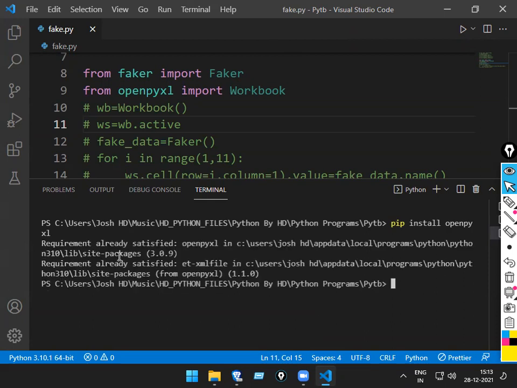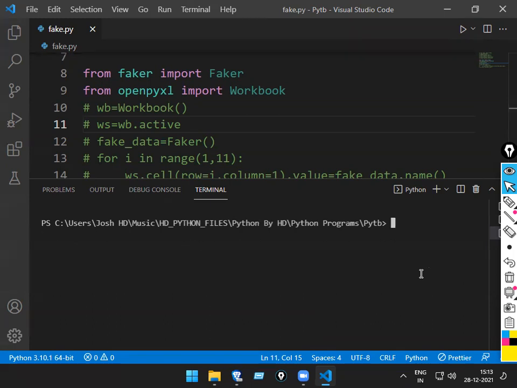So pip space install openpyxl. Enter. What will I get? Requirement already satisfied because I have already installed it. Again, if I try to install, what will I get? Requirement already satisfied. Now, let me know how to uninstall also. pip space uninstall, then the module name. Okay.